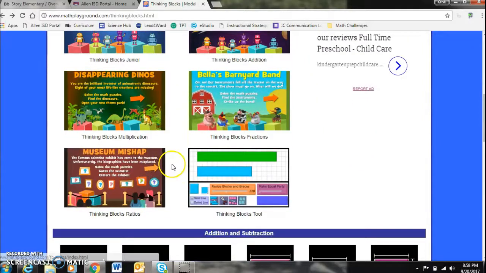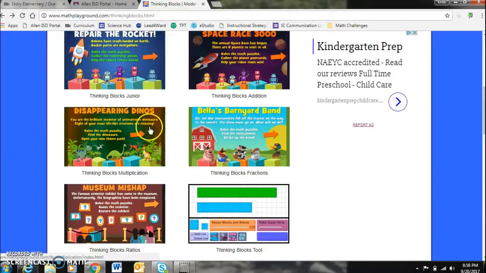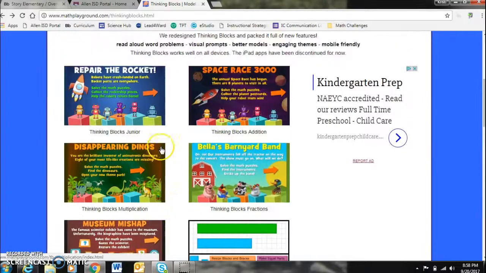So if you have any questions, please just don't hesitate to email and I can help you out. But again, love thinking blocks, really helps kids model problems with bar diagrams. This is a great technology station.